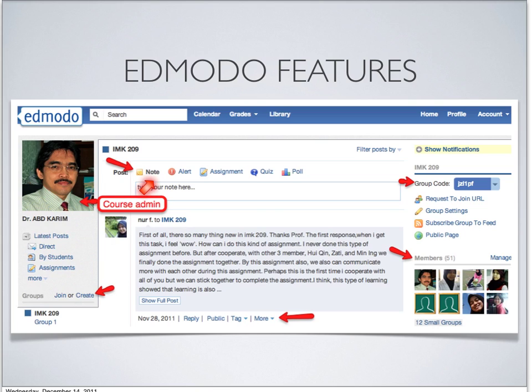So at the top here we have the notes. Notes is basically the post, and you can also post an alert. You can post an assignment. You have a quiz and you have a poll.